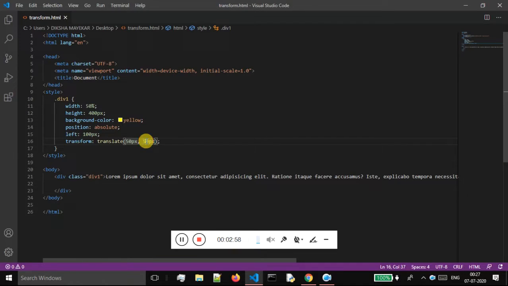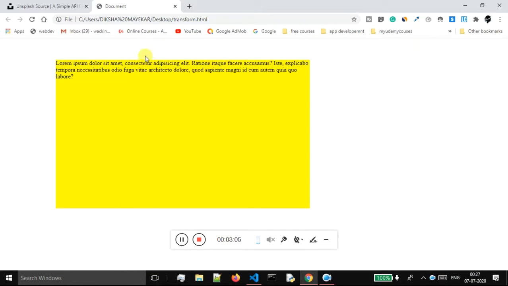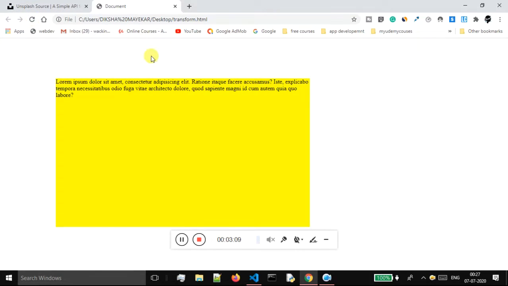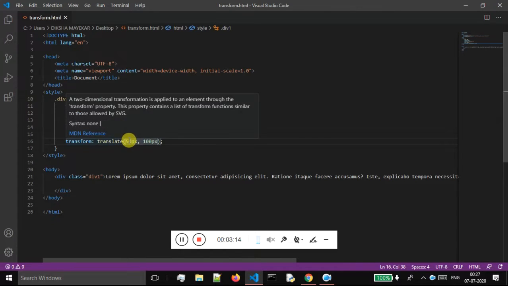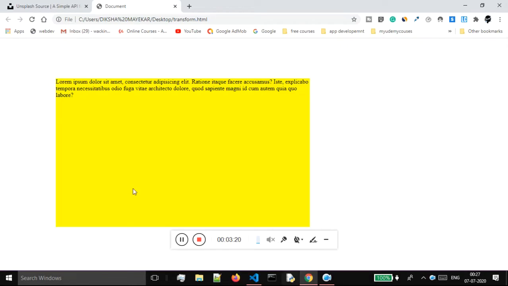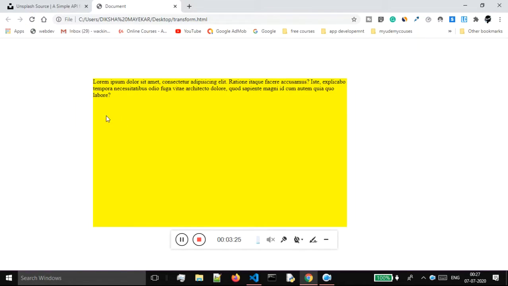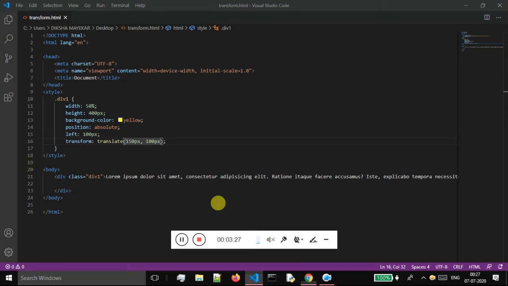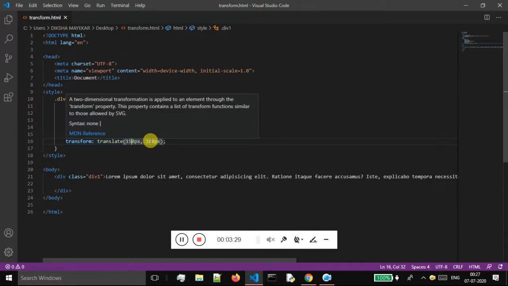Now I am changing this y value to 100, and I am executing the file. Then there should be 100 pixels of distance over here. Okay, so as you can see, it has moved 100 pixels from the top. And if suppose I want to increase the position from the left hand side, like if I want to give 150, then now it would be moving 150 pixels to the right direction. Okay, so this is how you can change its position by making use of the translate over here.